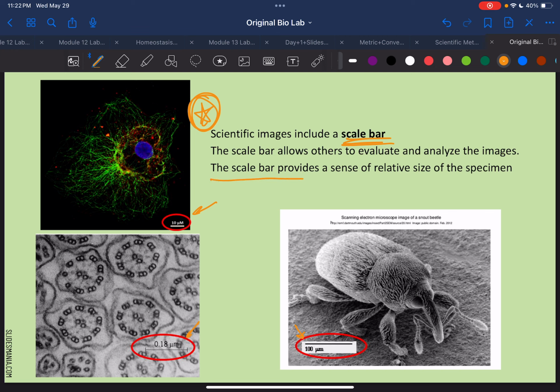It gives you a relative size of the specimen. Because this beetle, microscopically, that thing is huge. These cells right here are small. How do I know that? Because of the scale bar.